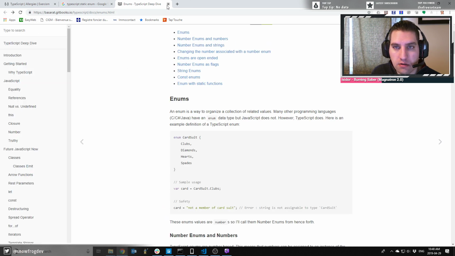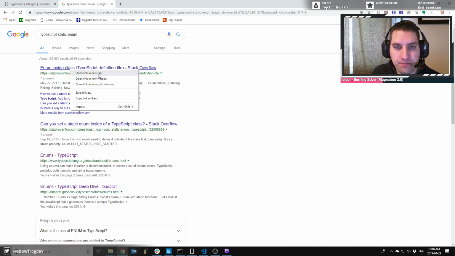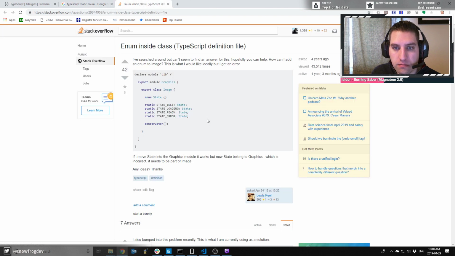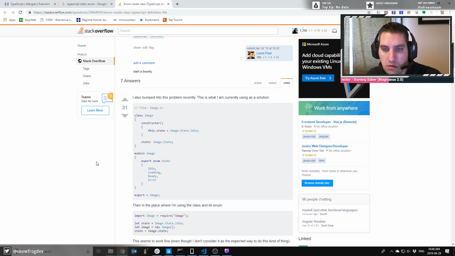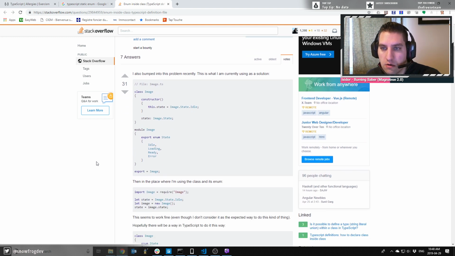Doesn't seem to have the answer here. Search around, but can't seem to find an answer for this. Hopefully you can. How can I add an enum to an image? Right? That's exactly what I want to do. Opt into this problem today. This is what I am currently using as a solution.